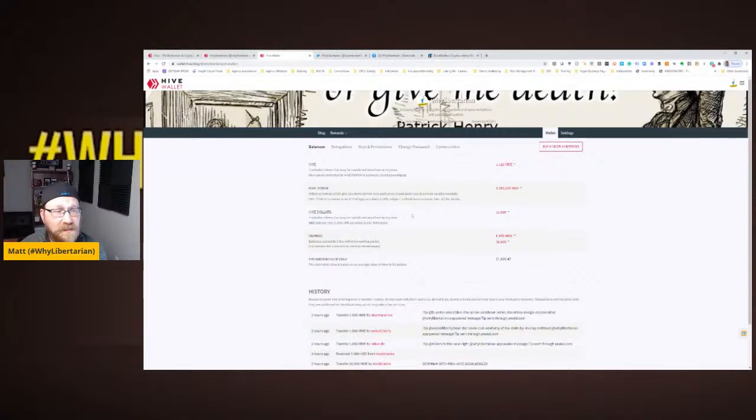The good news is that if someone does get your keys and they want to take your Hive and it's powered up, it would take them 13 weeks of you not noticing that they requested to power down your Hive in order to get it into regular Hive, to transfer it out of your account into something else like fiat or Bitcoin, right? So there is some protection built in there. Actually, it's a lot of protection.